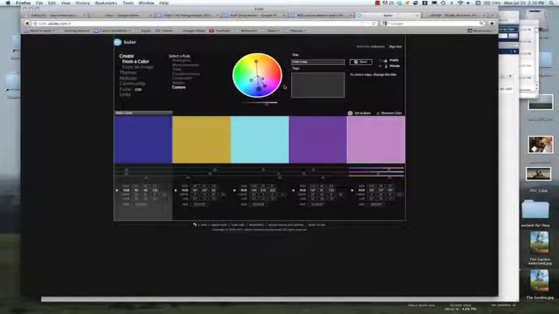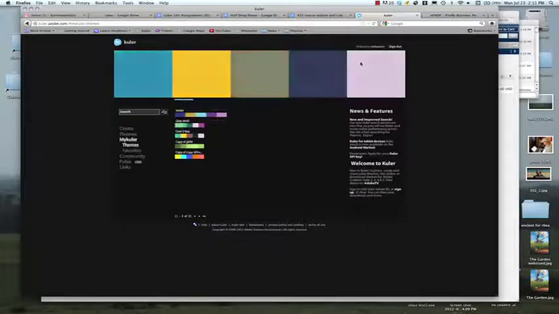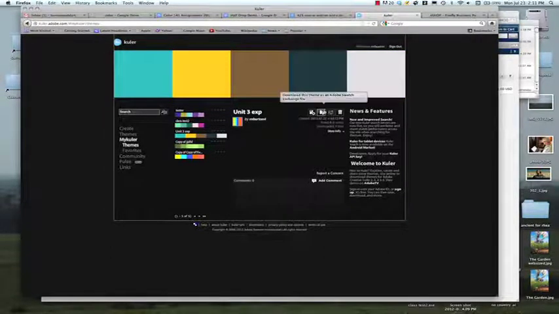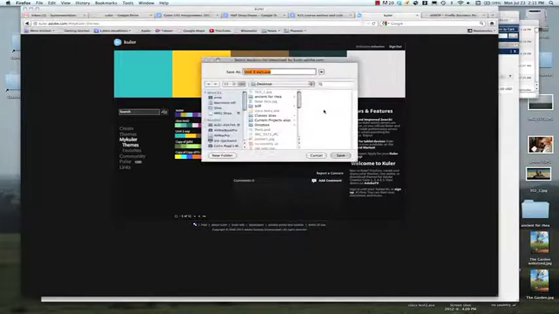Once you like it, you'll have to title it. I'll call this one Tester, and you have to be signed in, and then you can click Save. It brings you back out here to what is kind of like the entry page. By the way, to get into that editor, you click right there. Once you have a palette that you like, I'm going to download this one here, Unit 3. You can go over to this button and click it, and it saves it as an Adobe Swatch Exchange file. You give it a title and you tell it where to go.